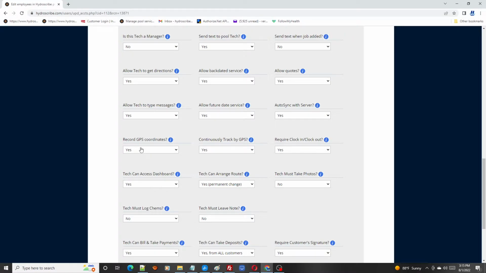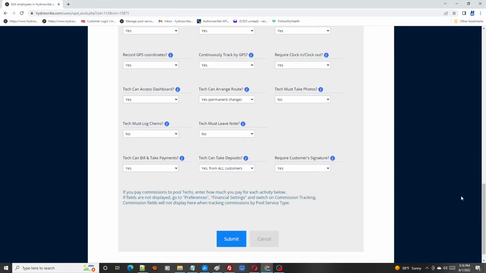Do you want to record GPS coordinates as he's working throughout the day? Do you want to require the system to make sure that the tech clocks in and clocks out, so you capture that information? And again, do you want the tech to be able to bill customers while he's out in the field and charge their credit card to take payment? Maybe, maybe not. It all depends on the tech. Anyway, you control what the tech can do through the mobile app. So that gives you control.